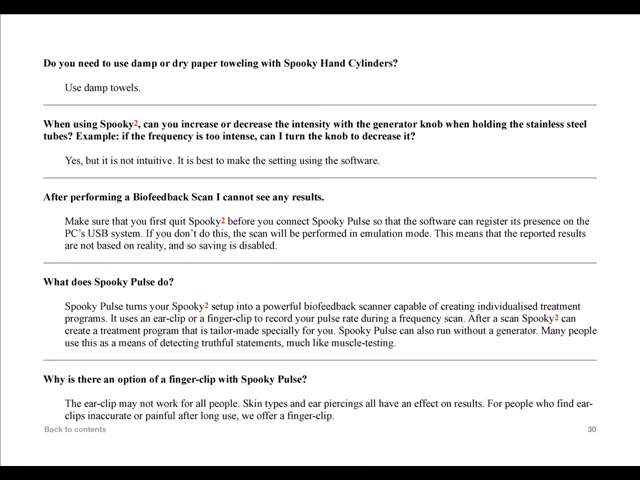Why is there an option of a finger clip with Spooky Pulse? The ear clip may not work for all people. Skin types and ear piercings all have an effect on results. For people who find the ear clips inaccurate or painful after long use, we offer a finger clip.